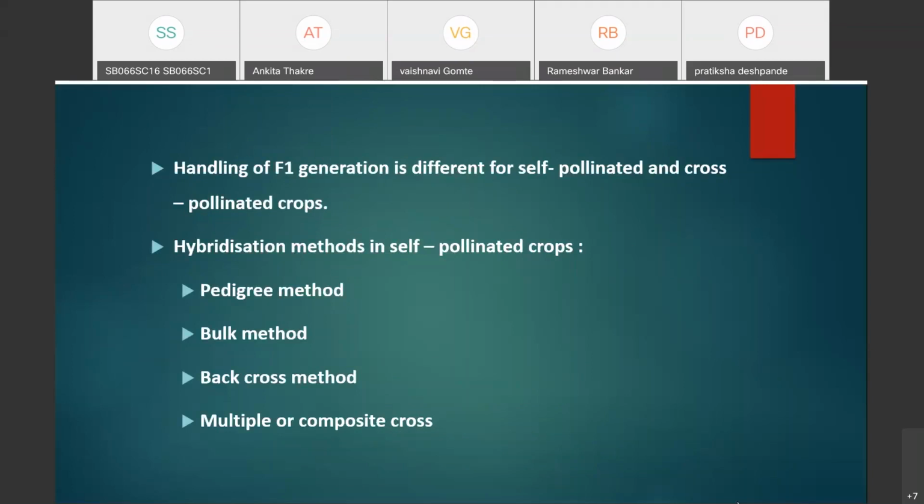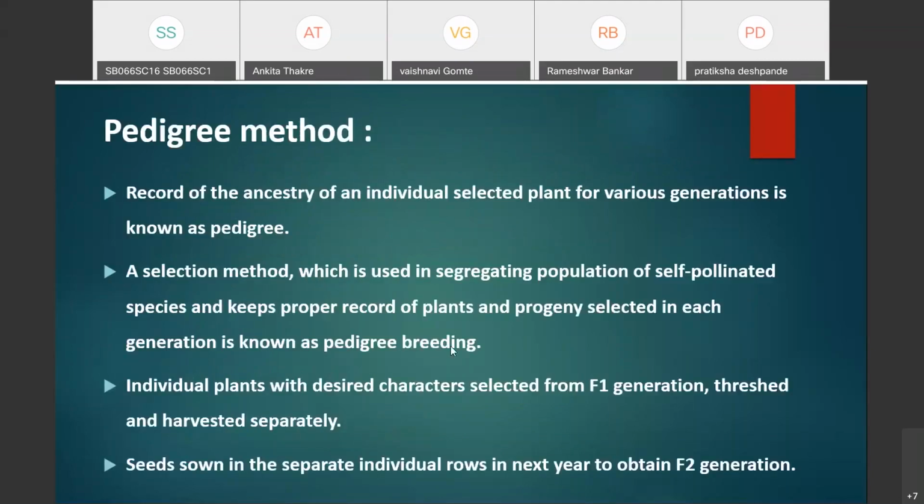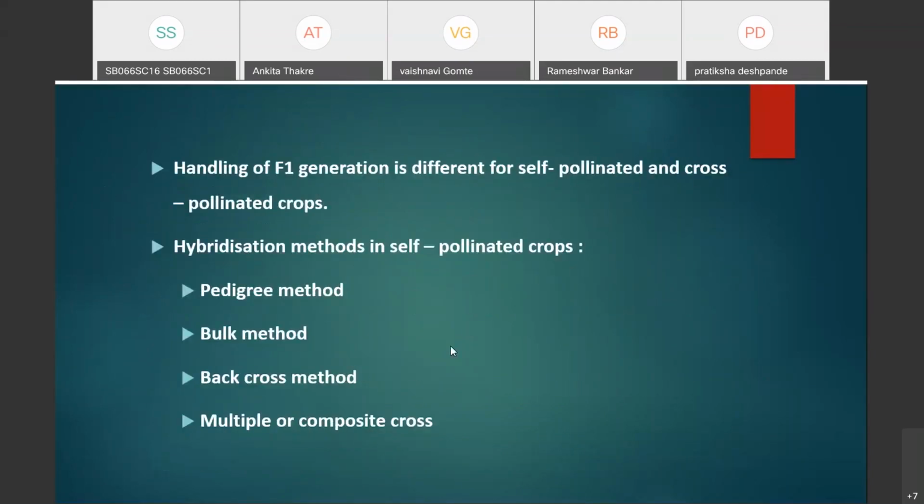Here you can see the handling of F1 generation. Handling of F1 generation is different for the self-pollinated and the cross-pollinated crop, and that we refer to as hybridization methods. In today's lecture we are going to discuss the hybridization methods in the self-pollinated crops.